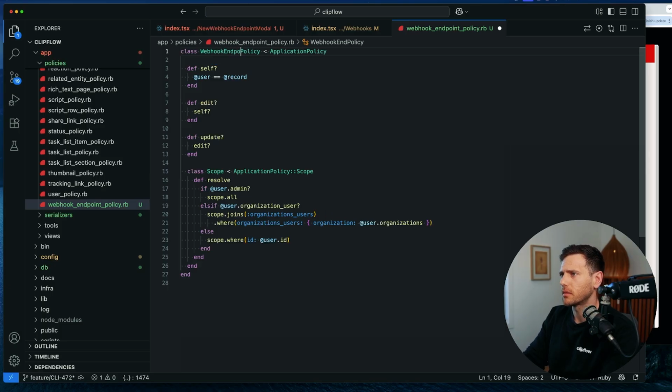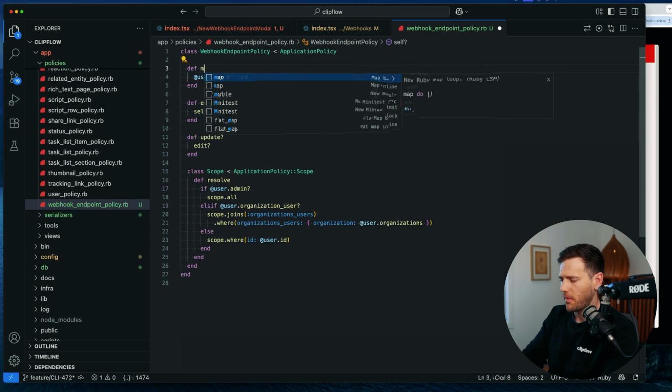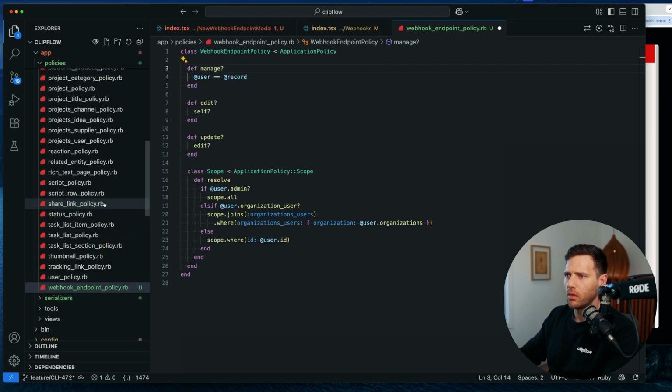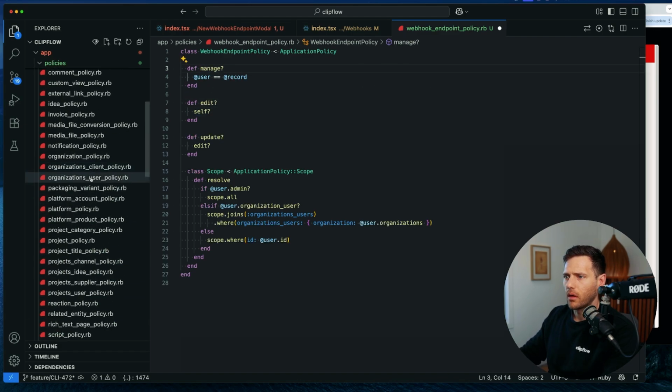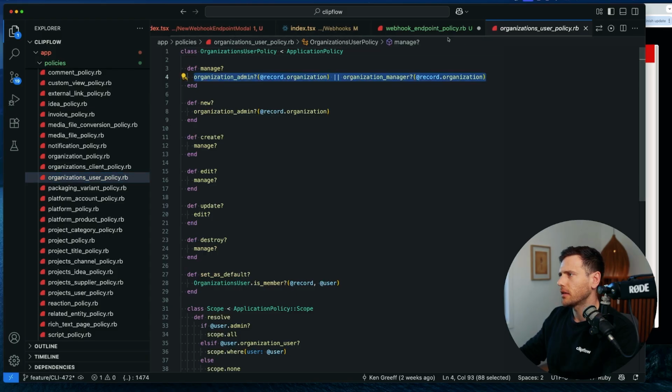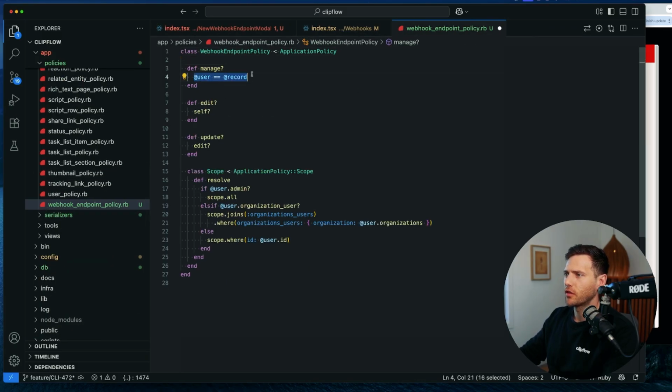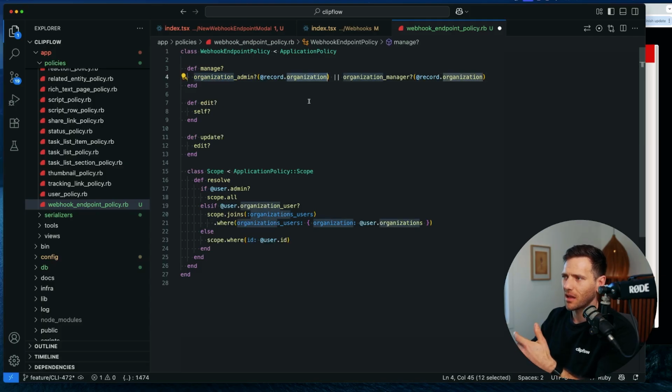Webhook endpoint policy. We don't care about self. What I like to do here is usually create a manage block, and then ask who can manage this. So organizations user: in our system, you can manage things of an organization if you're the admin of the organization. This is why I have the organization field on a record rather than delegating, because you don't have to do joins all the time. So if you're the admin of that organization, you can do it. Or if you're the manager. We have a concept where an organization manages other organizations, and they can also manage that.